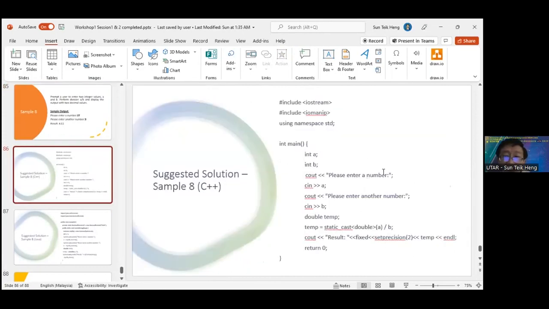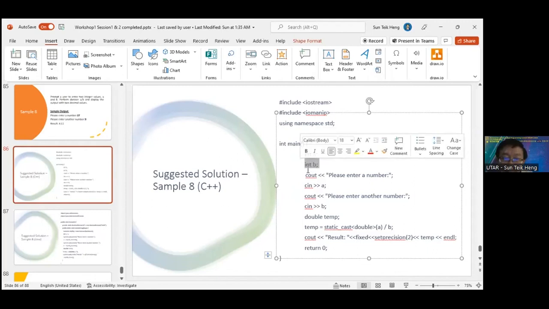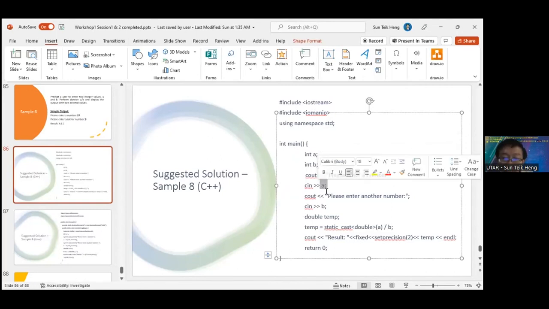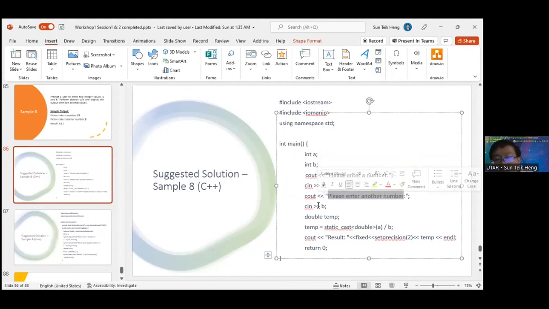In the C++ program, include iostream, include iomanip, using namespace std, and then the main function, int main. Inside the main function, you define the variable A, which is an integer type, and variable B, which is also an integer type. Display the message "Please enter a number", get the number from the user and assign the input to the variable A. Display the message "Please enter another number", get the input from the user and assign it to the variable B.